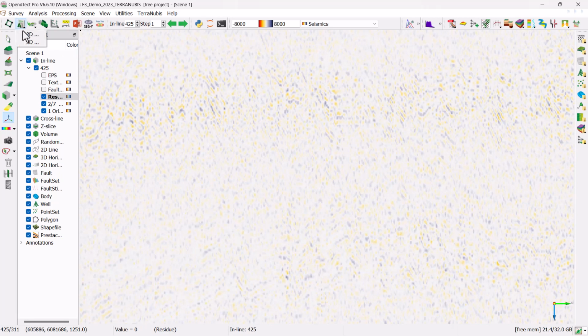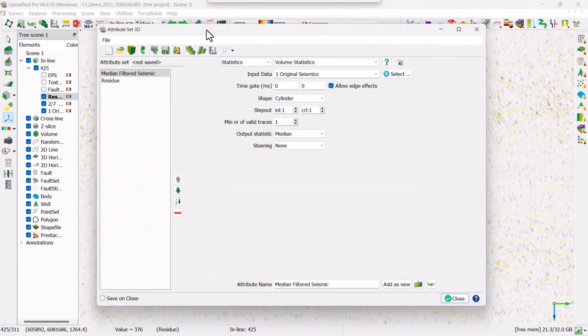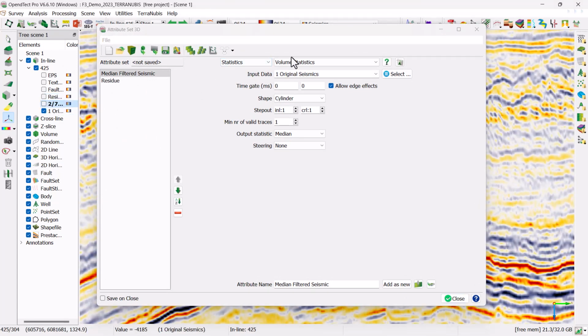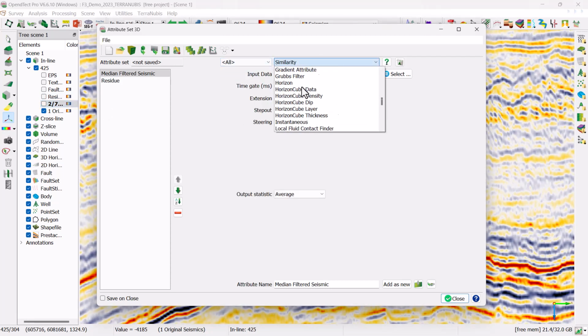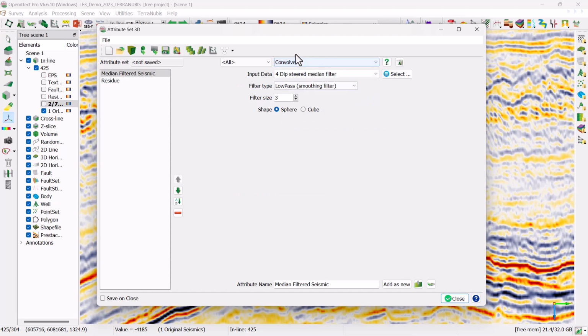Another filter I wanted to show you that is included in the open source free part of Opendetect would be the convolve, where we can do a fairly fancy low pass filter simply by choosing convolve.